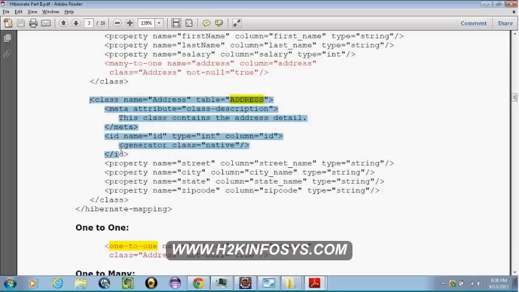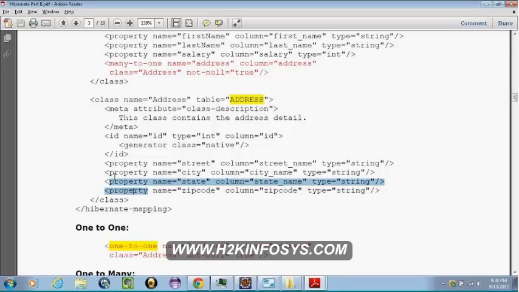So, different kinds of mapping. If it is one-to-one, we specify it as a one-to-one mapping. We match it with the class and we provide the column name also.